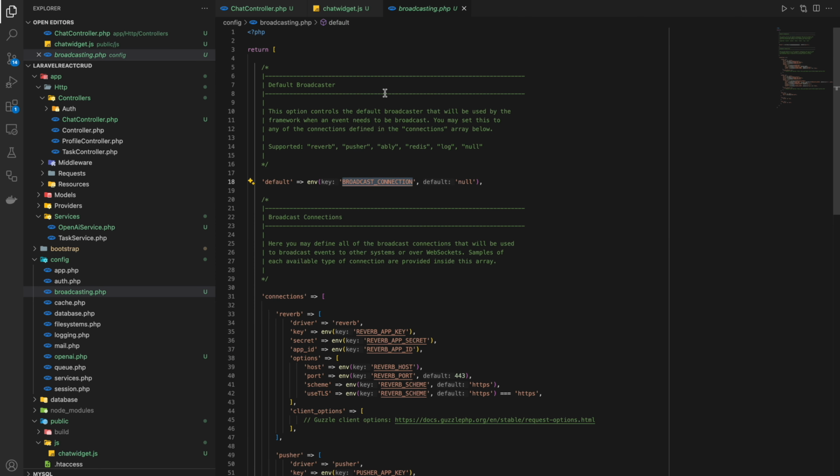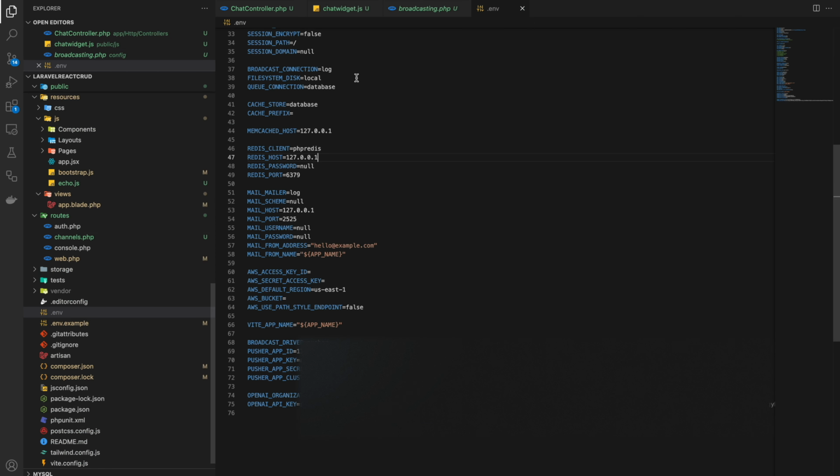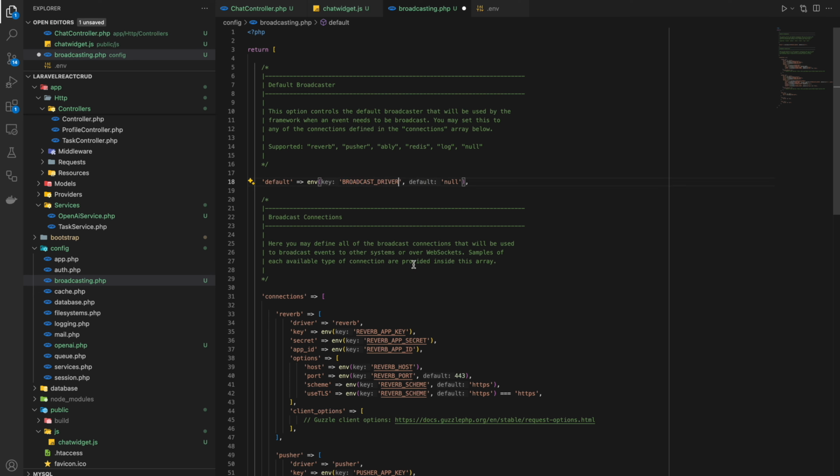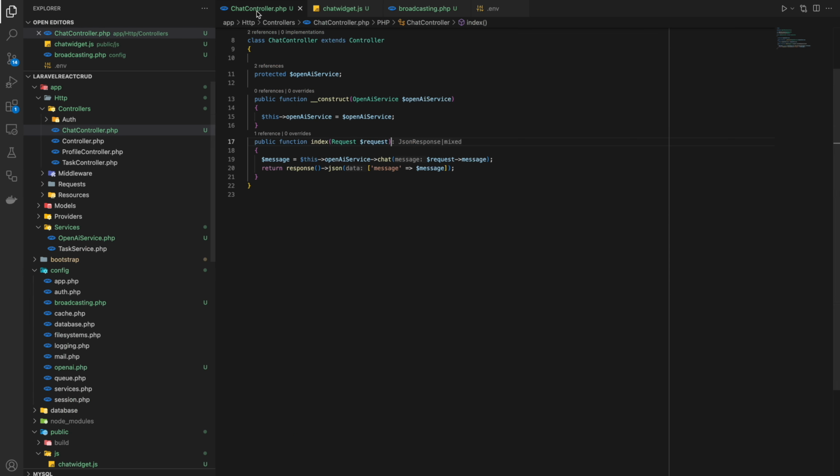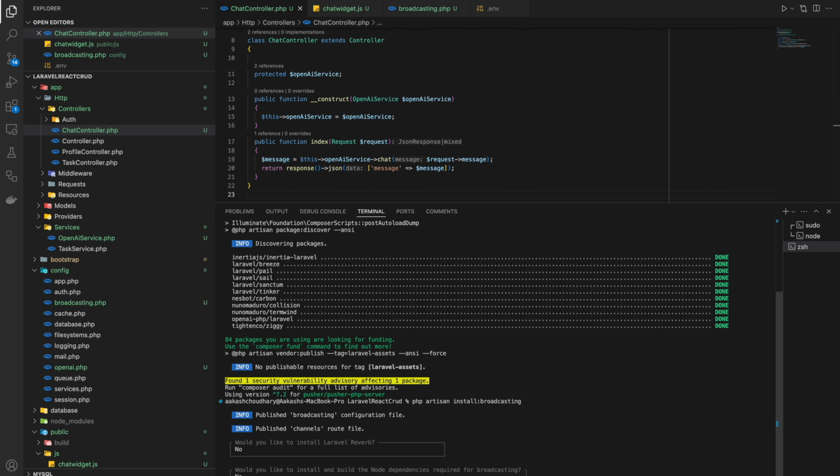And when you run that command, it will show you these configurations. Now, I have a broadcast driver, so for default, I'll be using broadcast driver. Either you can change it here or you can change it on your env to broadcast connection. That depends upon you. Everything looks good. I have added this information in .env. You can take this information from your Pusher dashboard.